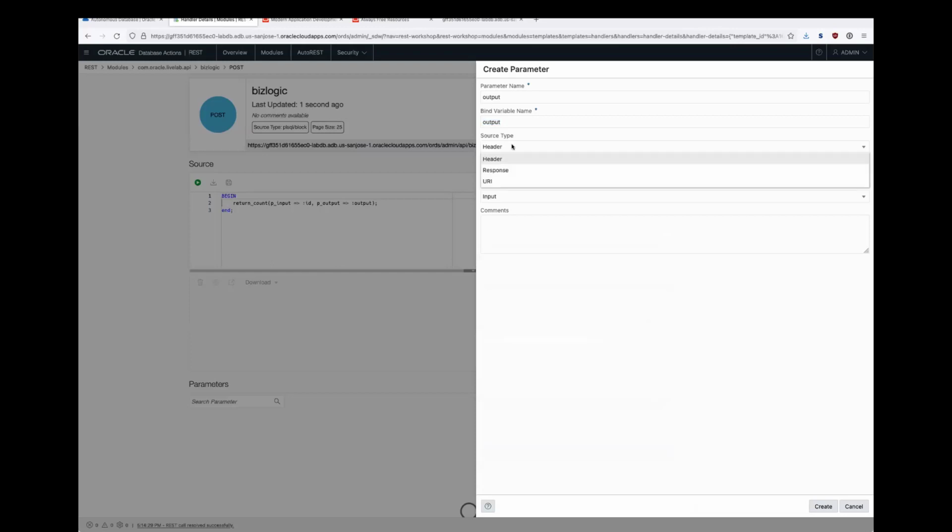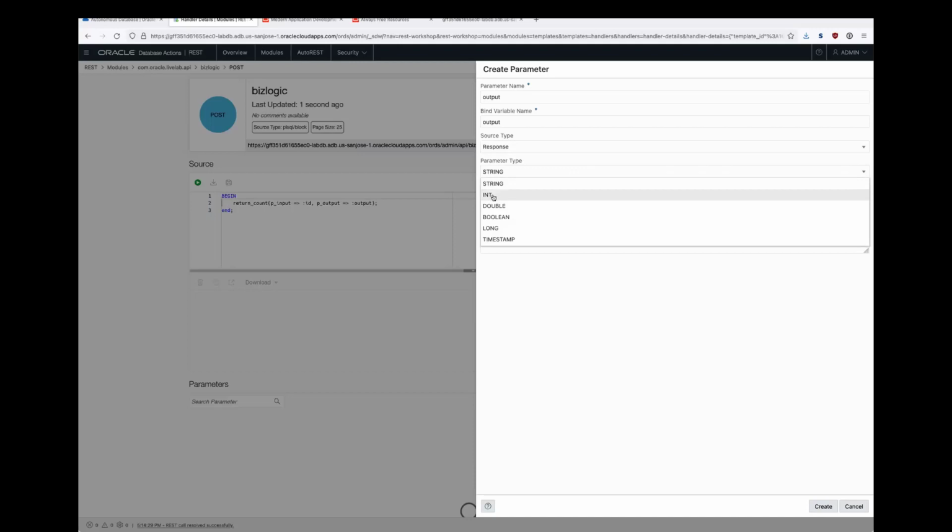Okay. Next, the source type. Since we want to see this in our response back from the REST service, we change the source type to response. So using this select list dropdown, change the source type from header to response. And now the parameter type, we want to change from a string to an integer since it's a number. So again, parameter type using the select list dropdown, change to an int. Now lastly, our access method is going to be just for output. So we select output.